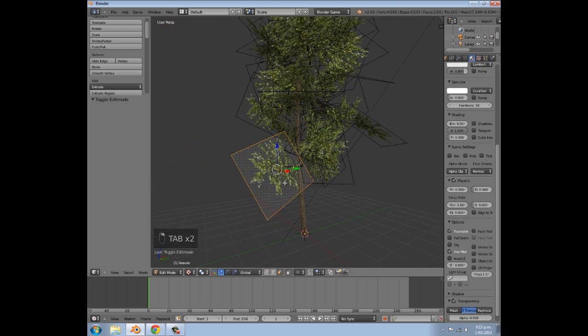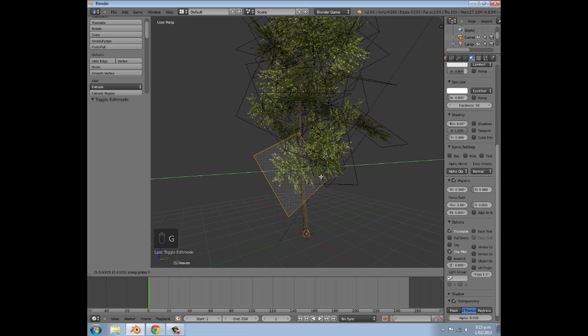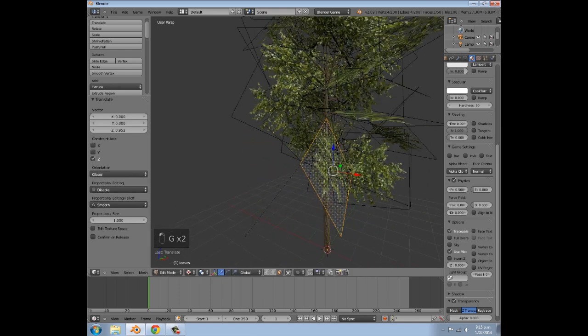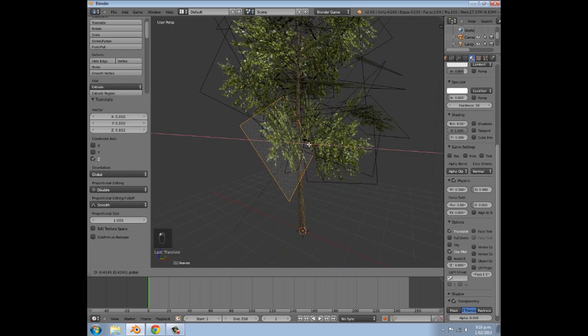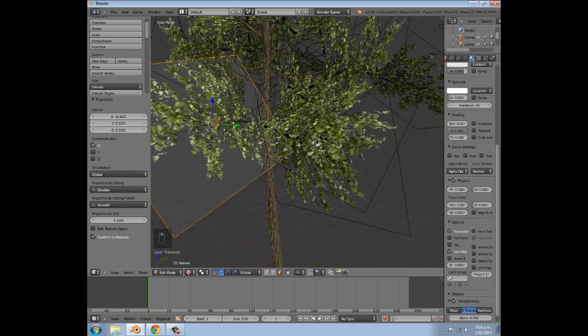So down here you have to be especially careful because, well, depending on what game you're doing, your player will probably see the bottom leaves if you're doing an FPS.